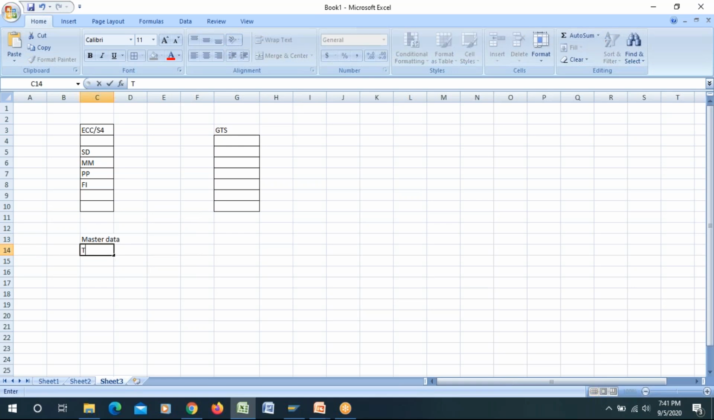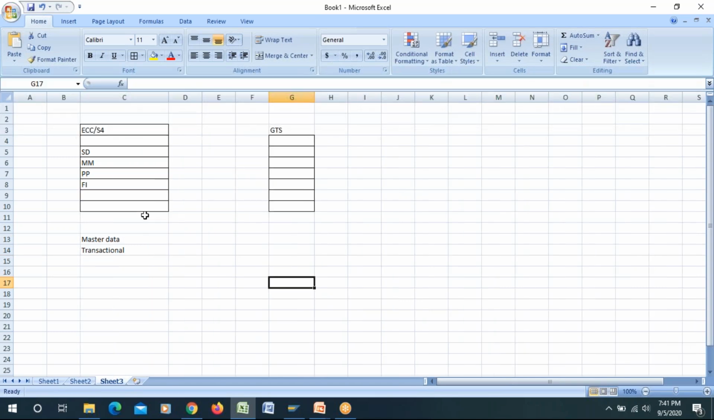Another one we have is transaction data. We'll talk more about it. But since we are sending data from this system to this system, we are sending transaction data from this system to this system. But how are we sending? What does that mean? Because these two are different systems altogether.